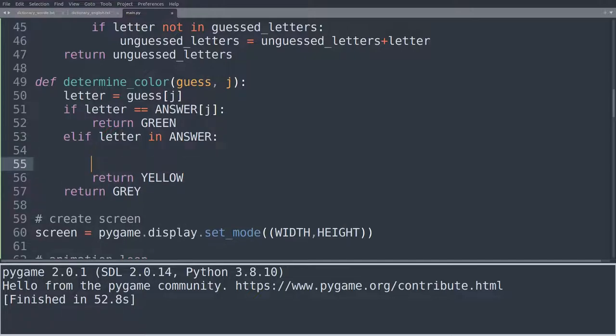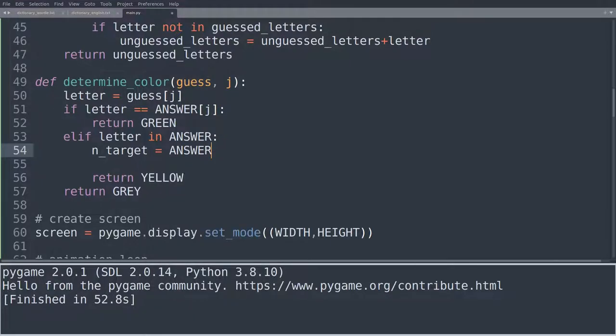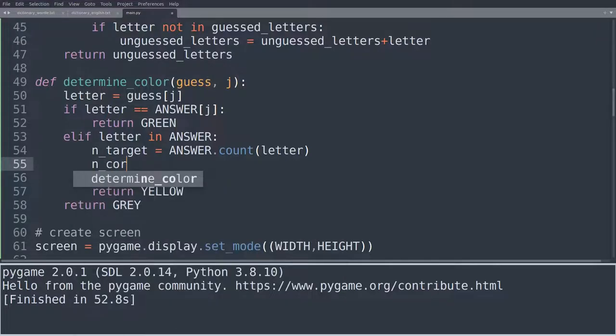And what we'll do is we'll go into the part where it's not green, where it's potentially yellow or not yellow. And we'll count how often the letter that we are currently working with appears in the answer. So answer.count(letter). Then we will count how often that letter was already in the correct position up here. So we'll count how many of the jello L's are already marked as green. This is what we're doing here.